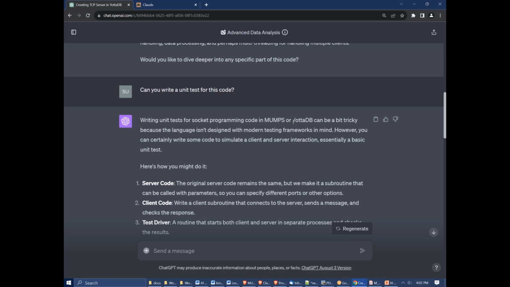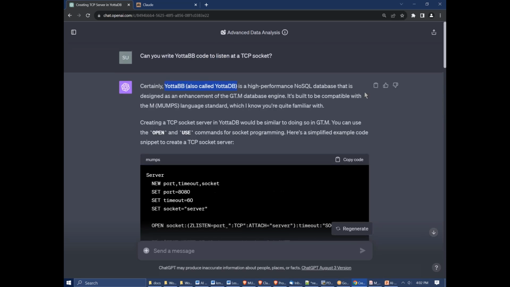Yeah, when I first played with GPT 3.5, you had to be very, very specific and say, what I want you to do is write ANSI standard MUMPS code. You had to keep saying that magic phrase, or it would wander off into writing Python or whatever. But if you kept putting that in there, you could keep it on the rails. But now, look, the prompt is not a really rich prompt. Can you write YottaDB code to listen at a TCP socket?